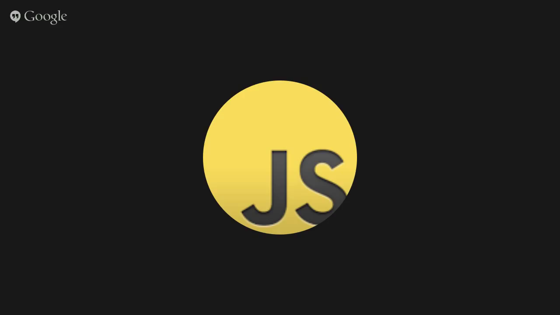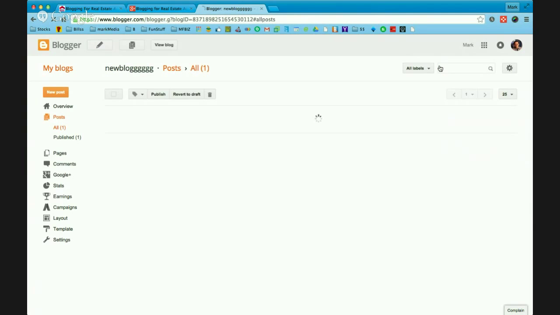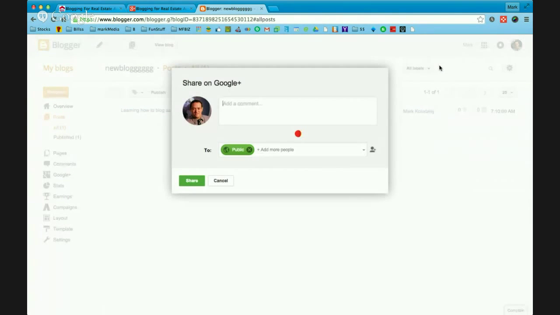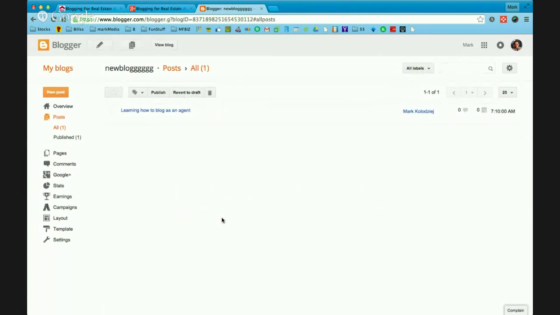And then once you're done with that, and you don't have to write anything long, that's the coolest part about blogging. You can do something short, and if it answers a question, it doesn't have to be 15 paragraphs. You can do whatever you want. You click the little orange publish button, and it's going to ask you if you want to share it on Google+. If you have a Google+ account, I would just click cancel because this is just like a test blog. And then it'll show you your post.